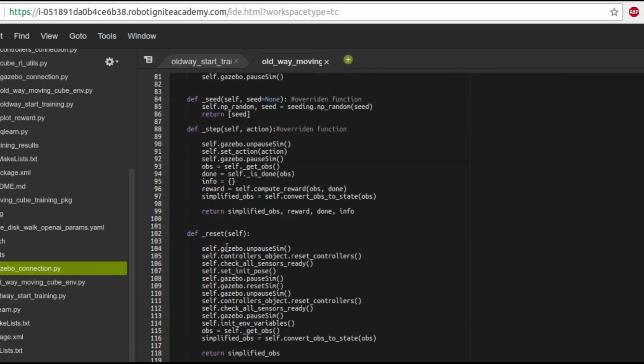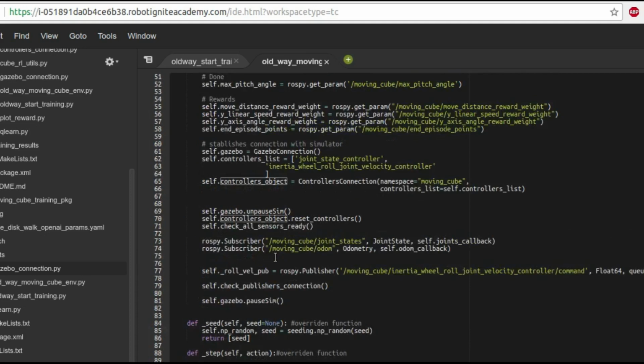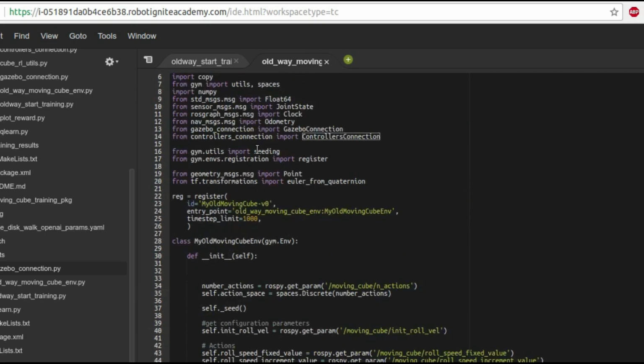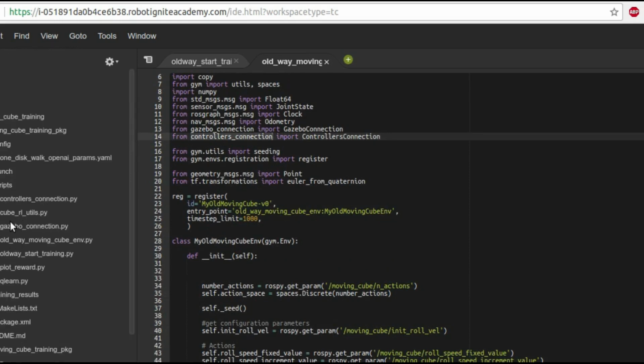Okay, fair enough. Then we do controllers object. Again, another object? Okay. Reset controllers. Okay, what's this? Well, this is defined again in the init function. When we initialize this class, this environment, we create this object, which is controllers connection, which comes from here, which comes from controllers connection. So let's go here, copy paste.